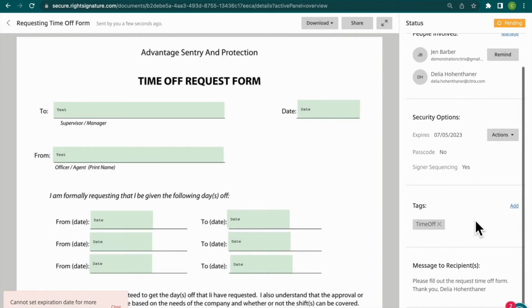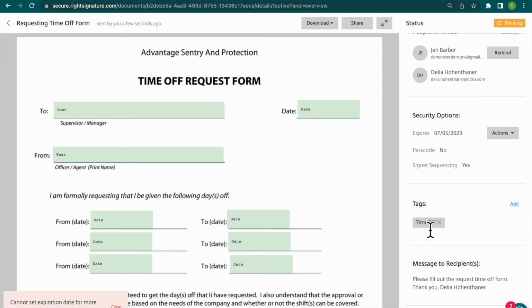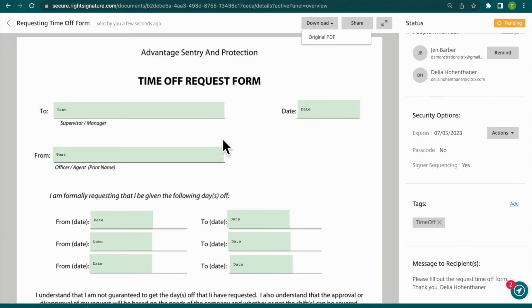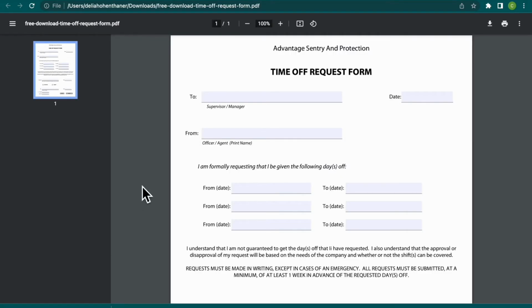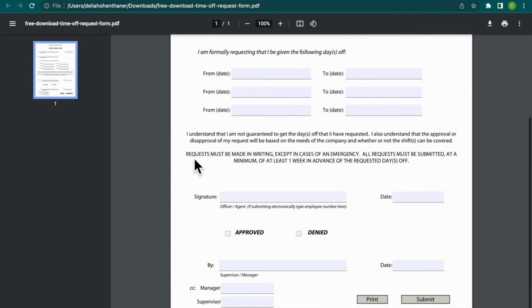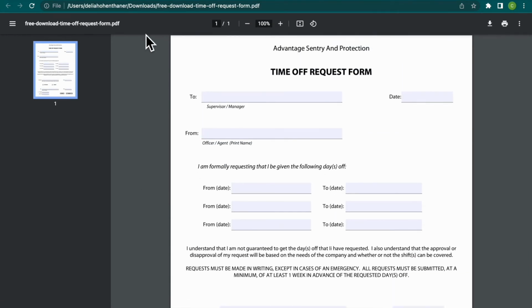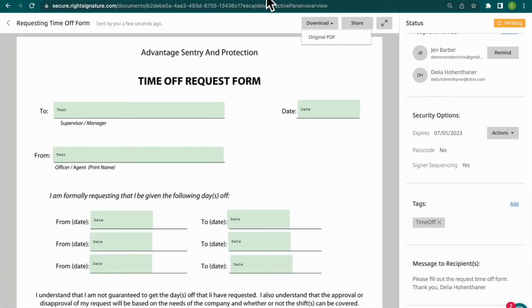As you can see, my tag is there, and you can add additional tags. You can also see the message that I included in the email. Currently, we only see the option for original PDF, but once the document is completed successfully, we'll have additional options like completed PDF, signature certificate, and combined PDF.